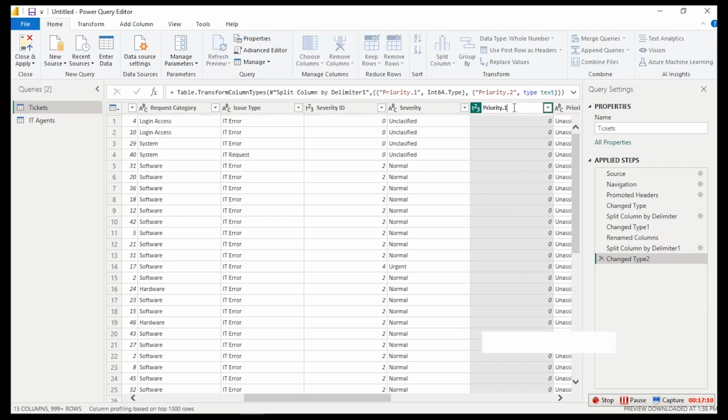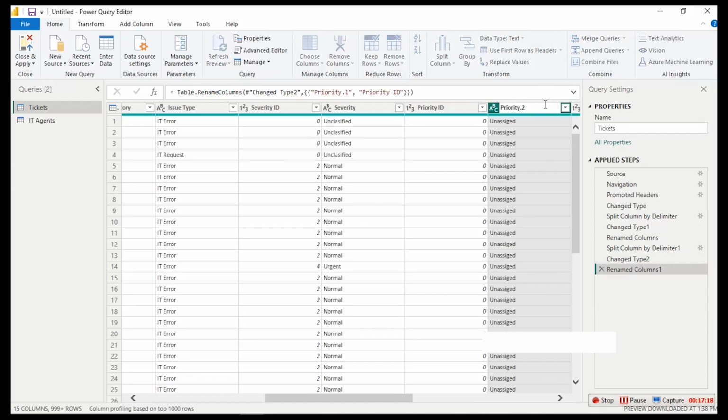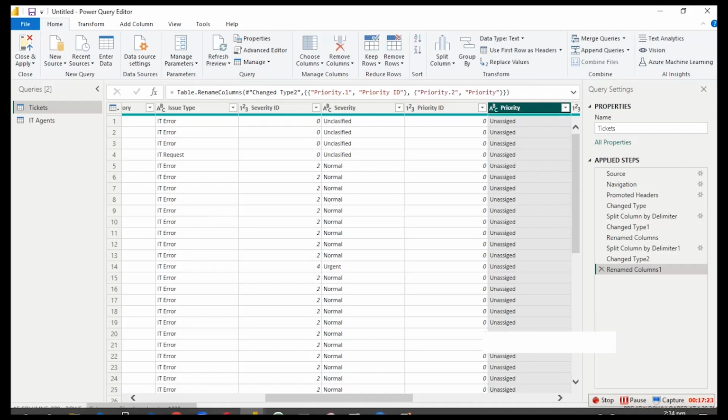So we're going to call this one ID, and we take off the 2 from here. We don't want the 2 to be here. So 100% correct. So we are done with that.